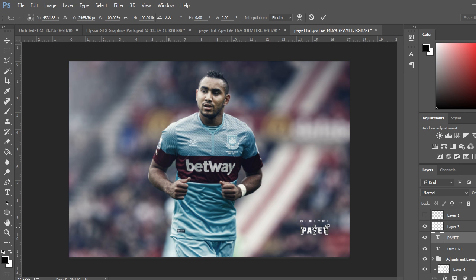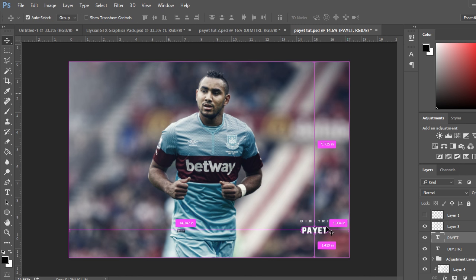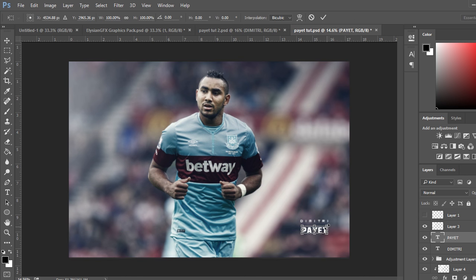And I like to hit Shift and Alt just so you don't stretch it. You don't want to make the font all stretched out too much. You kind of want to keep it in its normal form. So you hit Shift and then Alt at the same time, and it'll make it bigger from the center, just to keep its proportions the same.